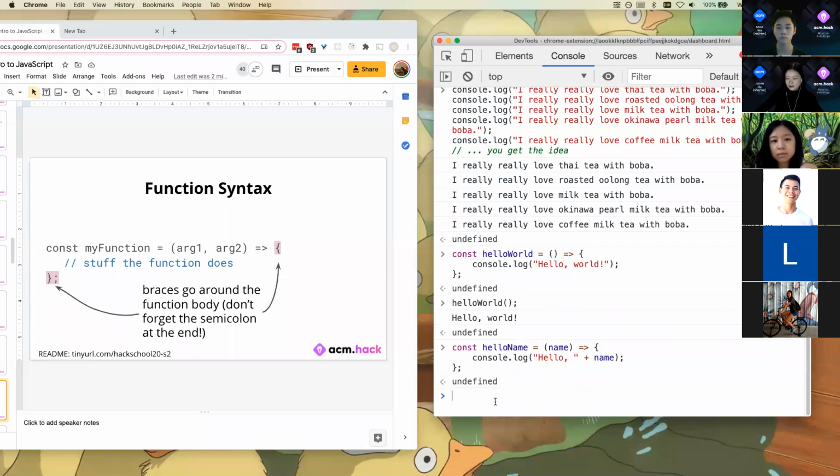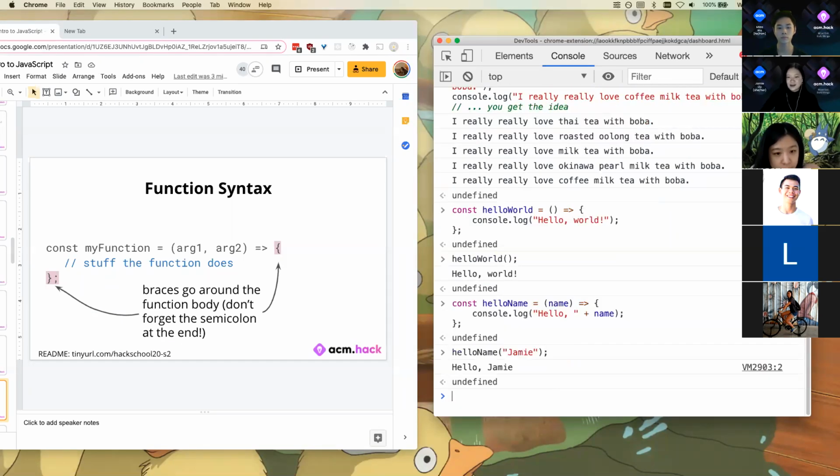And now let's try calling hello name. So we know that this function requires an argument, which means that something should really go inside these parentheses. Since my name is Jamie, I'm going to put my own name. And you can see that it says, hello, Jamie. So great. Now we know how to use our variables inside of functions. Awesome. Let's see if there are any questions.